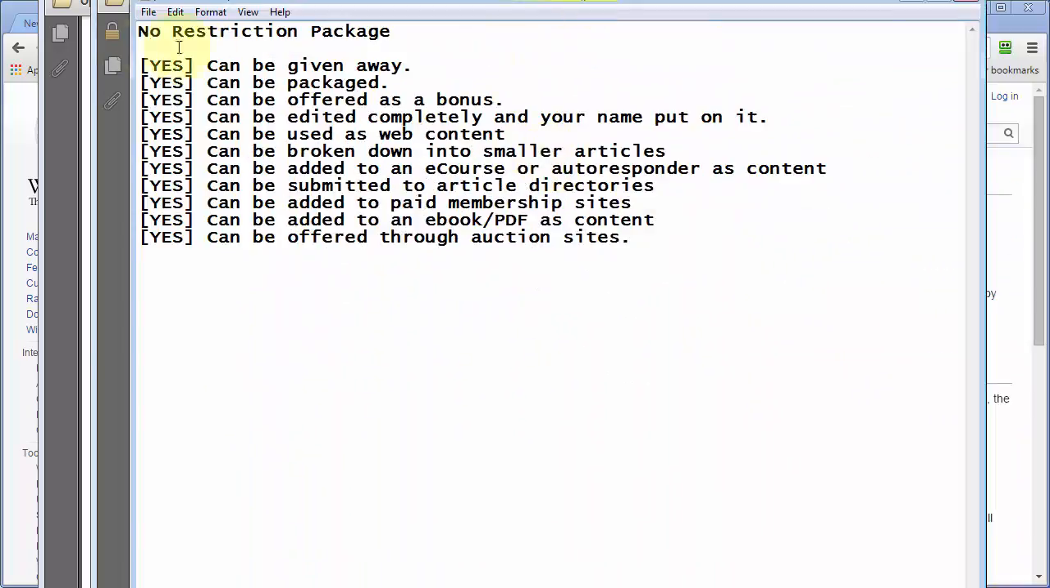And here's another one. I want to bring this up because basically this is a no restriction package, which could have gotten away with that single line definition that, hey, you can do whatever you want, because there's nothing down here that says, no, you can't do this or no, you can't do that. This is what is commonly called an unrestricted PLR license.